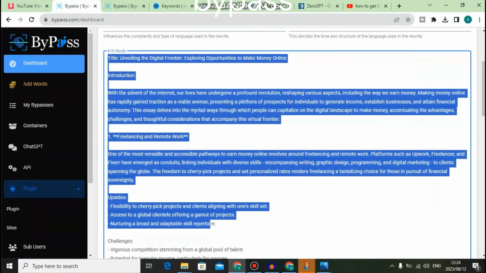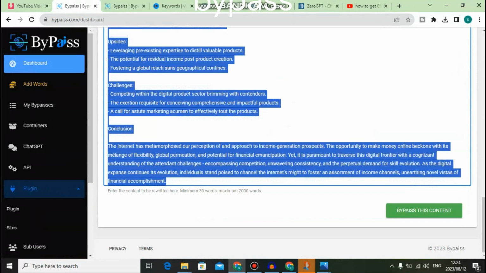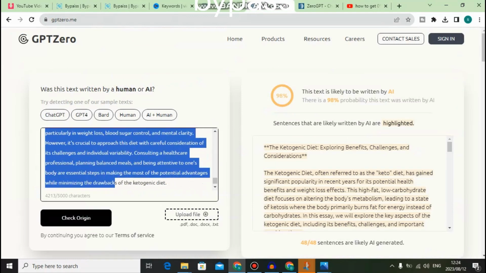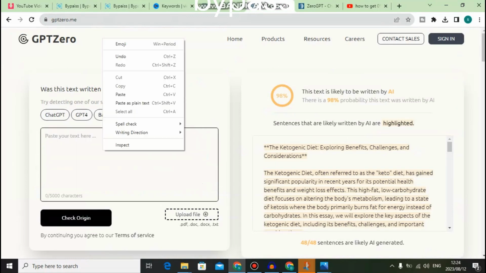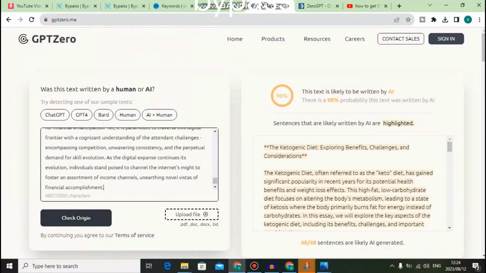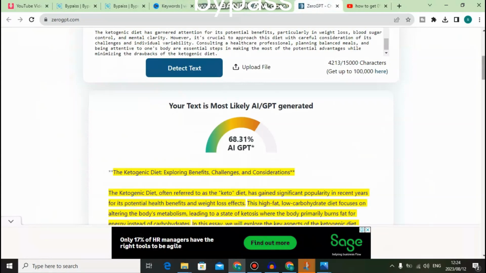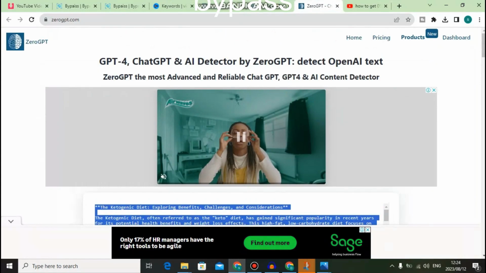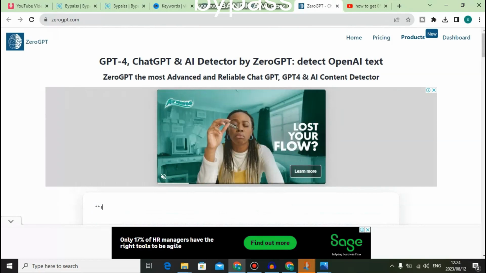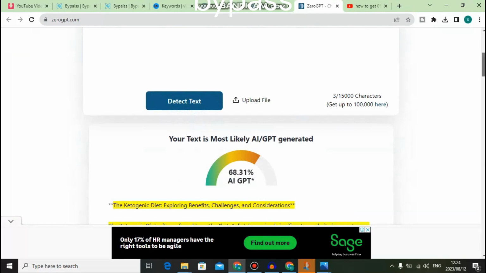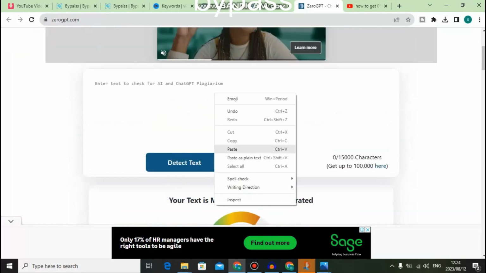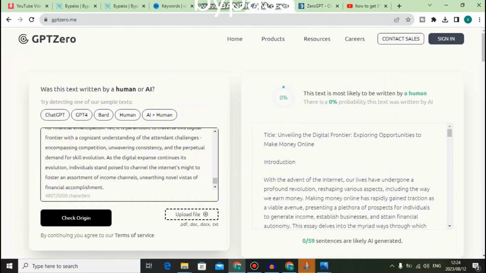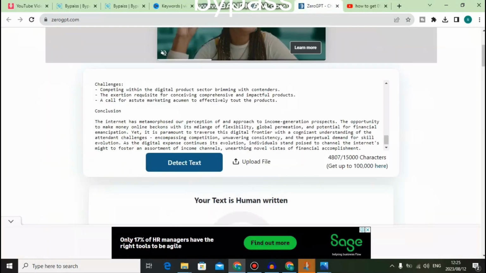But let's copy this one that this software wrote for me, and paste it here again on GPT-0 and see what it will say. We just paste the content and check originality. Let's see what that says. It says there's 0% probability this text was written by AI, guys.